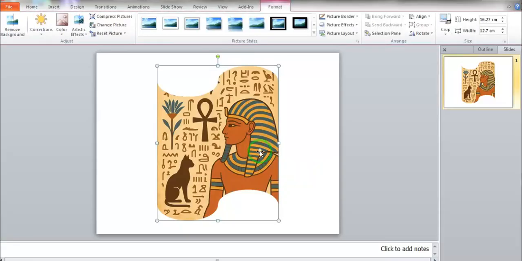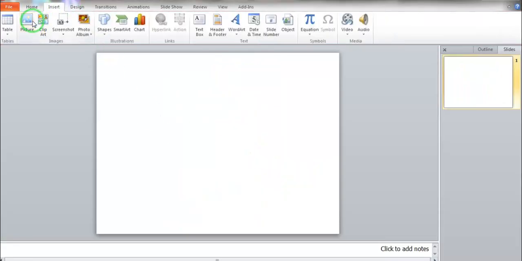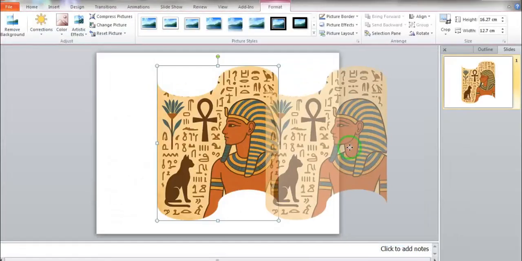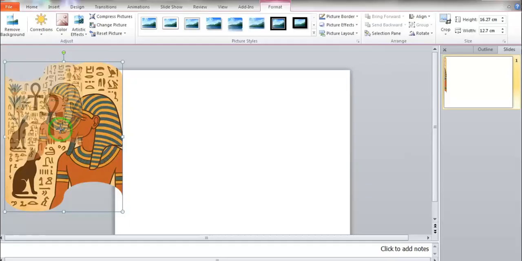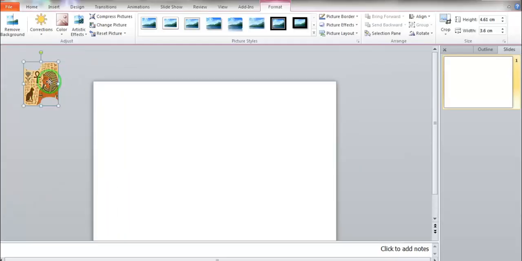Now we'll delete the picture and add it from the device so we can see it as an icon. You'll notice the picture is now really an icon. See, it's completely cut out on the right and left.